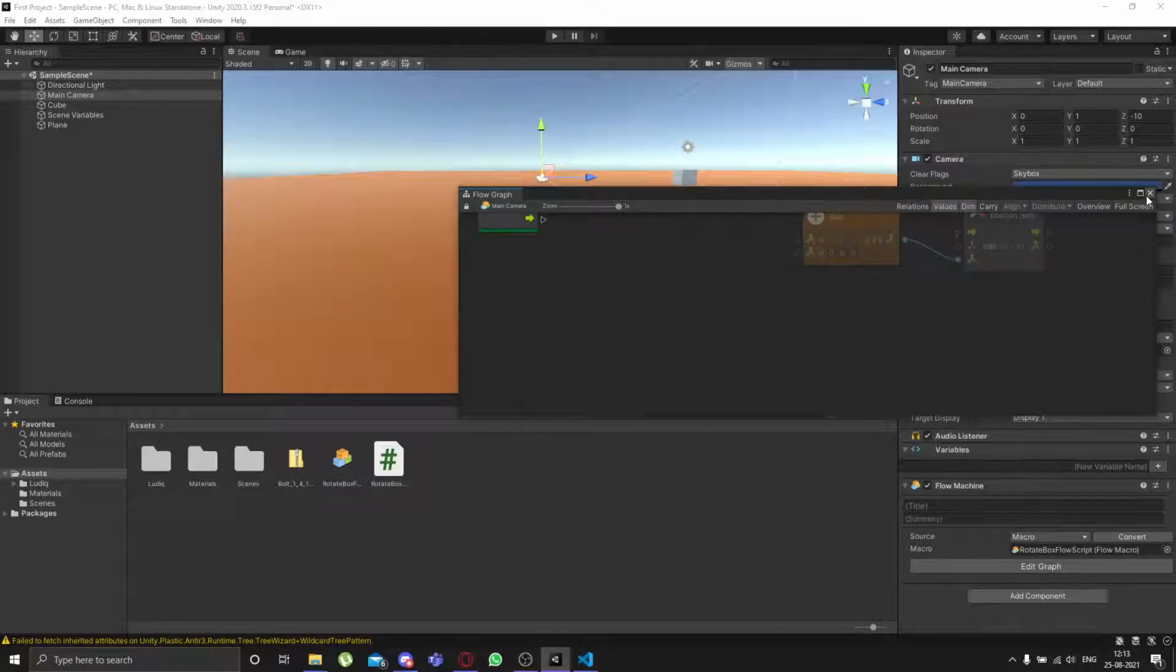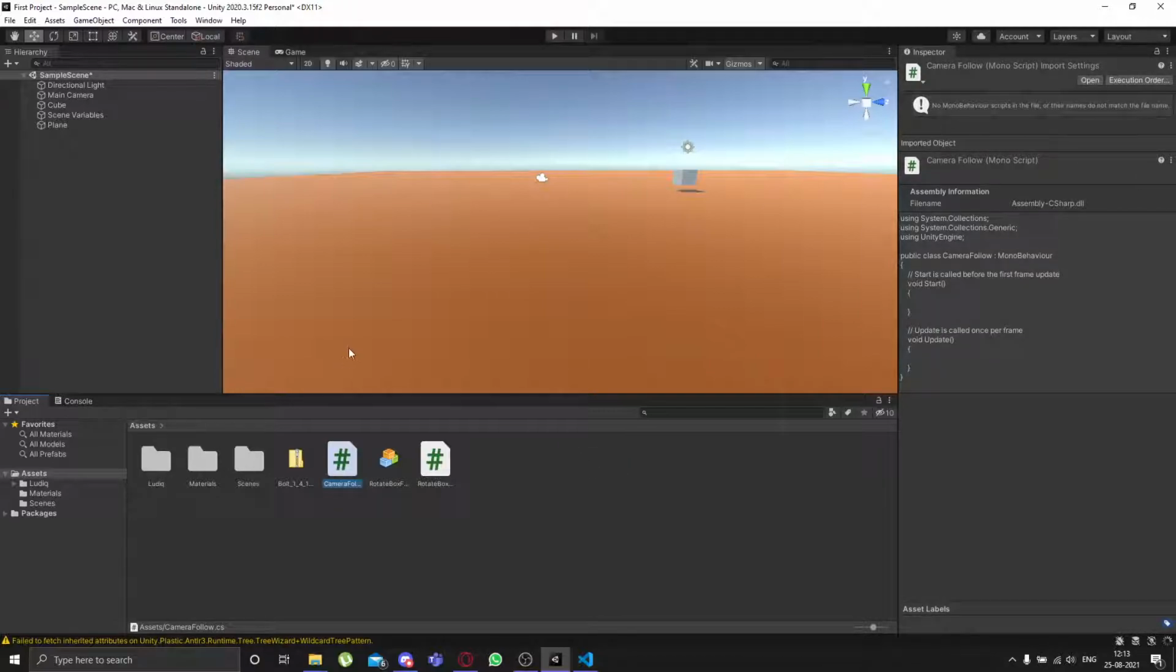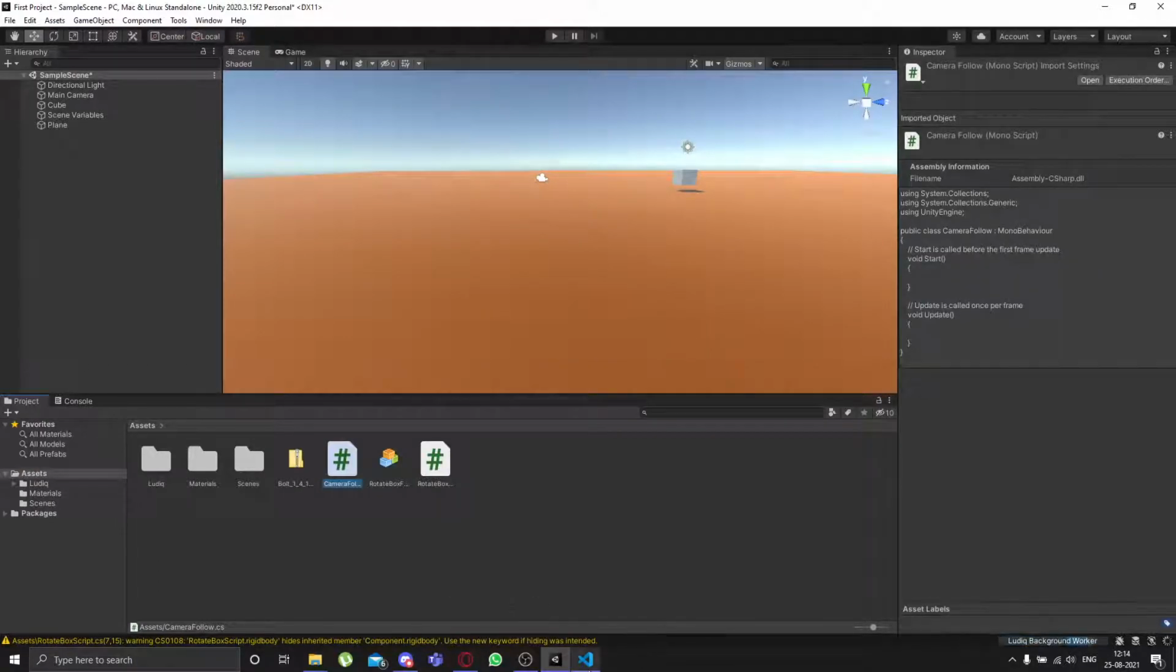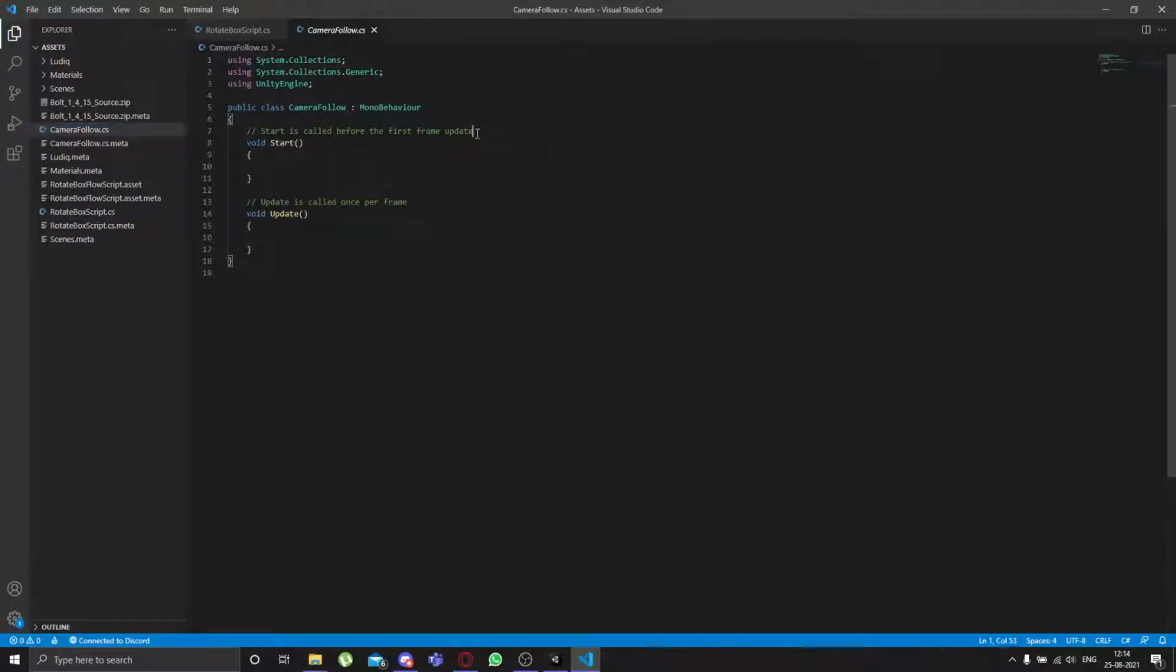Okay, instead of using the visual scripting, I would make use of a regular C sharp script, because for some reason I'm not able to get the box's position. So I'll use a new script, and I'll call it camera follow, and I'll open this here.